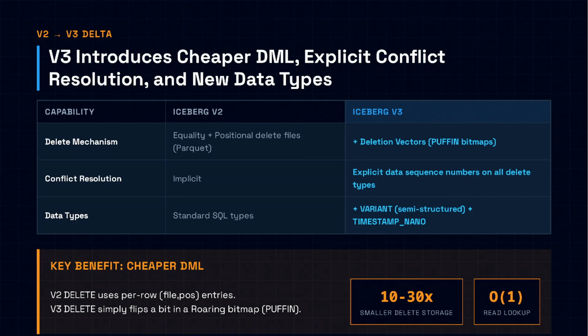The first biggest difference is the deletion vectors, how deletes work in the new version. Iceberg V2 tends to use equality and positional delete files. V3 also uses files, but it's a different file. It's not a Parquet file. It's a new file format called Puffin. And inside the files, we don't store row ID and row position anymore. We just store the bitmap. That's why it's very compact. And that's why it's called roaring bitmap, because it's a super compressed format.